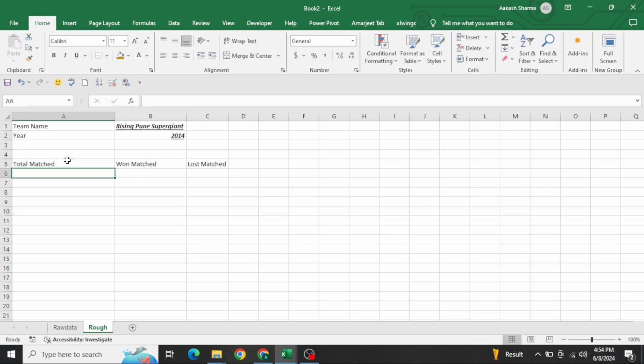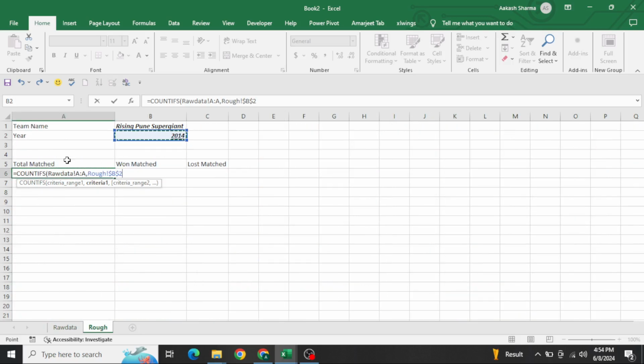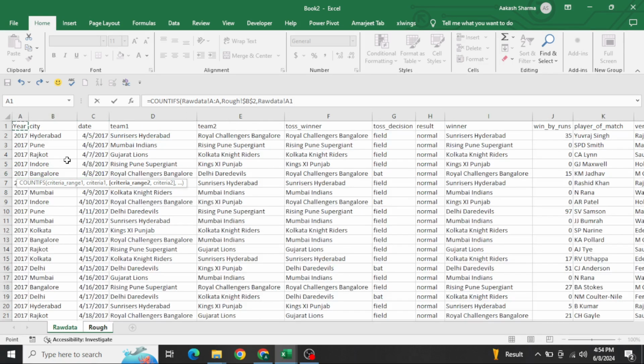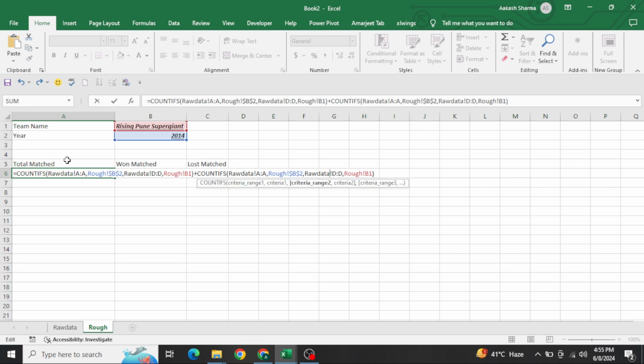You need to use COUNTIF from this year. First of all, you need to select this year, in the references we have given. Then select column D and select the team. You did it. Now just copy it and paste it, and plus and paste it. Why? Because this team can also bowl first and can bat first, right? So we need to select the range from D and E.